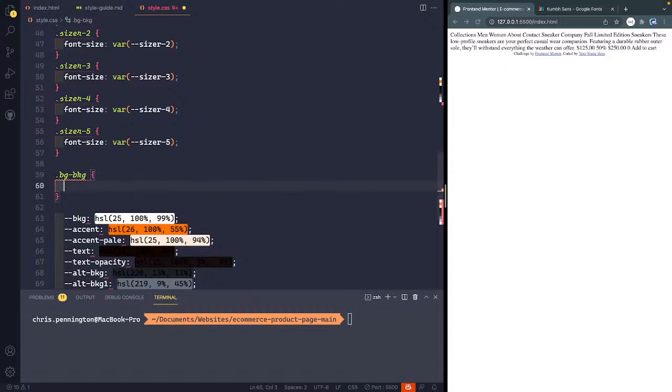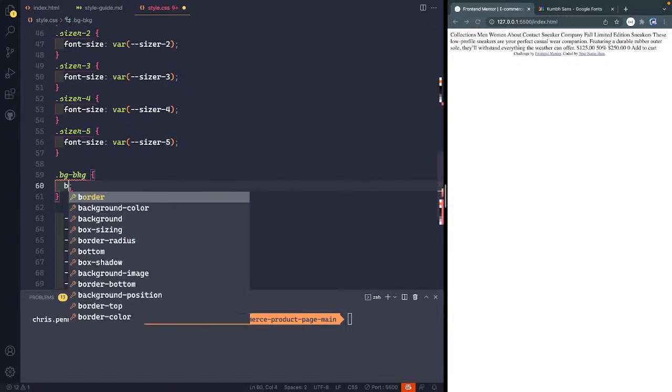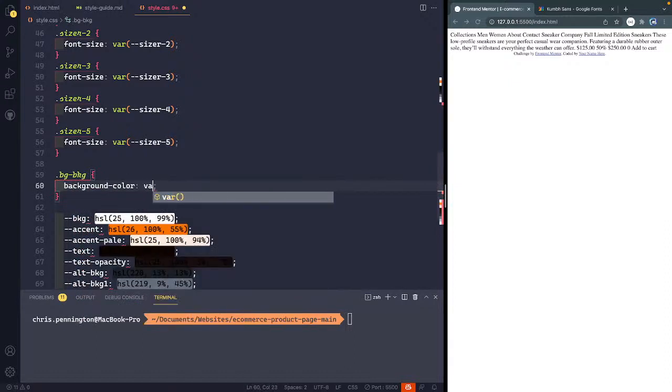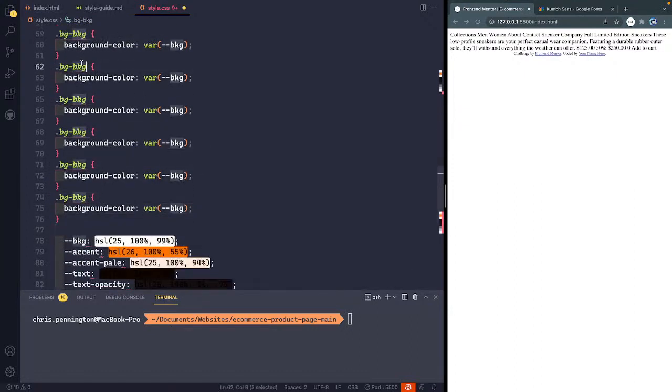And again, a lot of this setup takes some time, but it's well worth it in the long run, in my opinion. Background color, var, background. And then all we got to do is copy this down like we did up top. Since we've already named it like that, I should be able to come in here and just change it here to accent, and then this is accent pale, and this is text, text opacity.